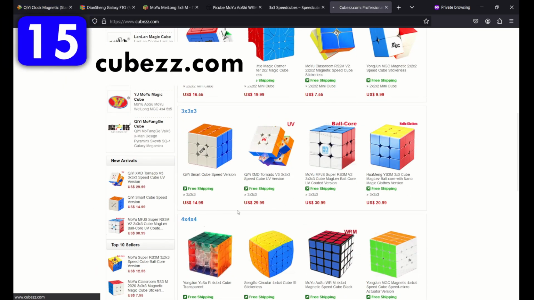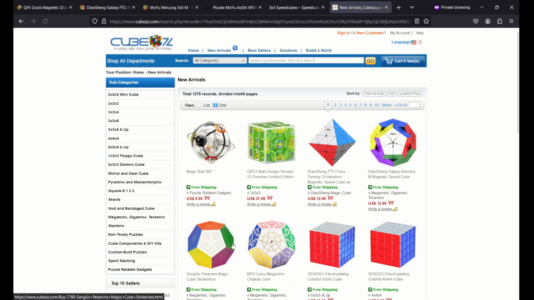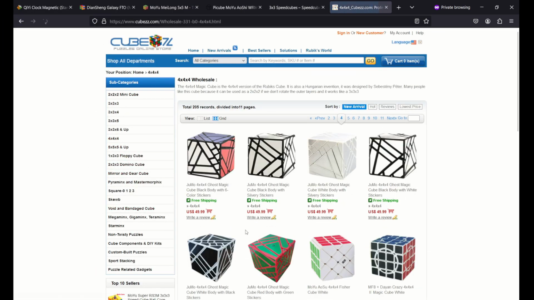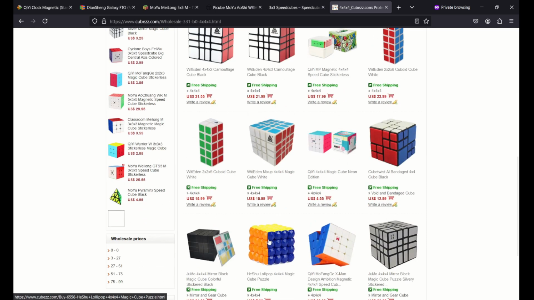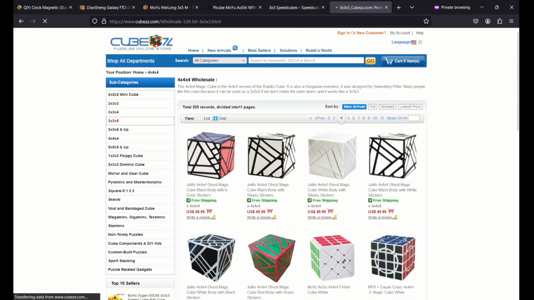From CubeZZ, everything is super cheap and there is free international shipping, which is insane. The only problem is that you may have to wait for over a month, maybe even more for your product.